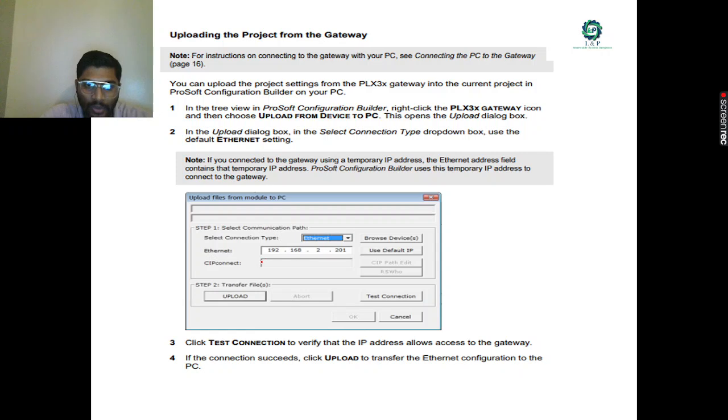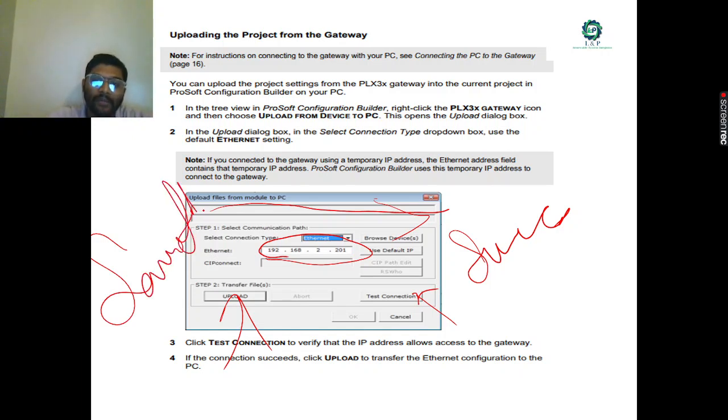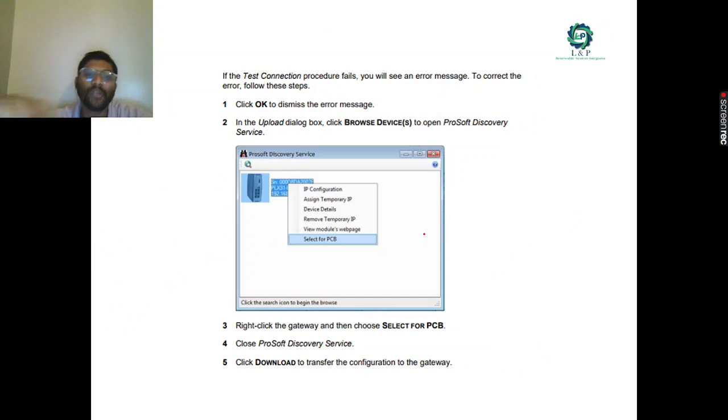In this screen, you need to choose the Ethernet IP that you want to access. You already know the gateway address. Type that in and do the test connection. If the test connection is successful, then you can go with the upload option. Once you upload, the loading will be there. Once it is complete, you can open the file and save the files whenever required. So this is basically how uploading and downloading is done. Even through the browse device option, you can do the same uploading.